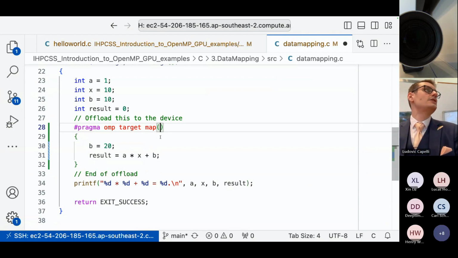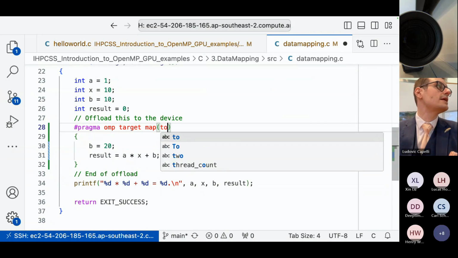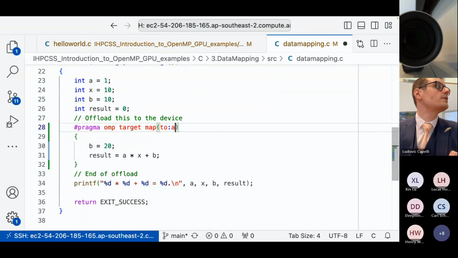So, for example, A, do we need to send the value to the GPU? Yes. Okay, so that's at least to for A. What about B? No, B you don't, because B gets overwritten. Okay, so for now, not B for to. What about X? Do we need the value of X? Yes. Okay. What about result? Do we need to send the value to the GPU? No. Okay. Now let's see what we bring back.